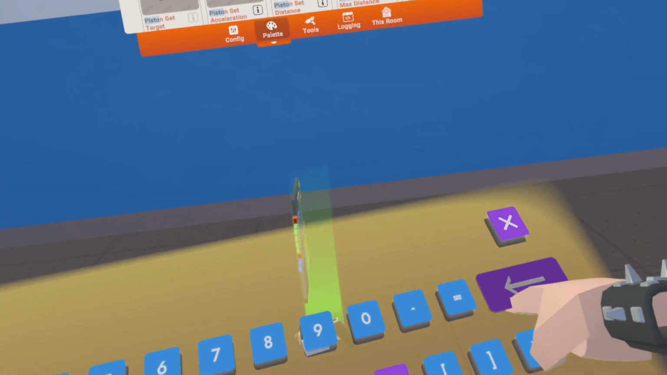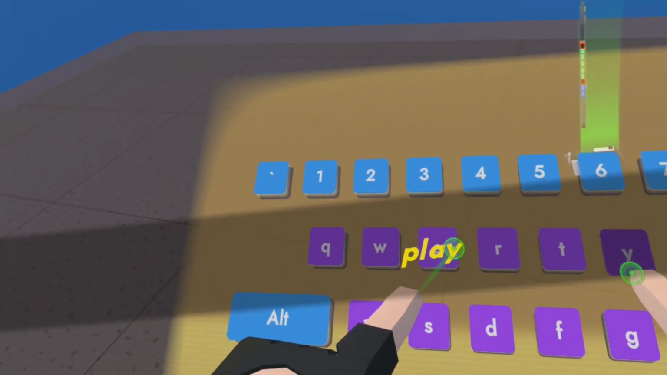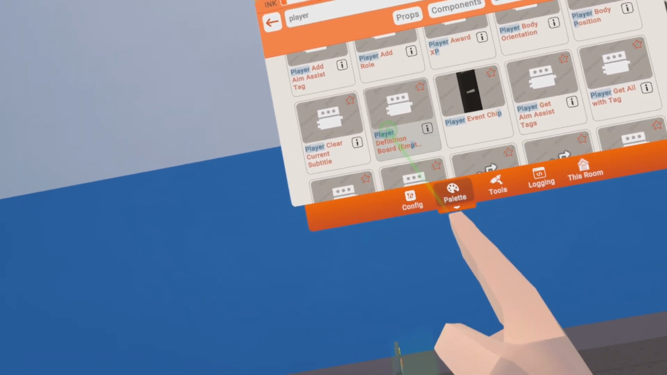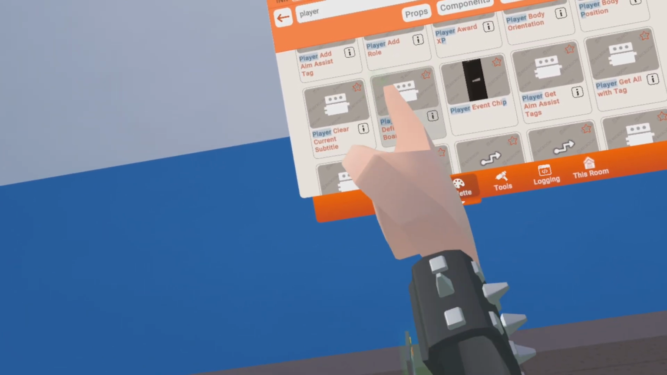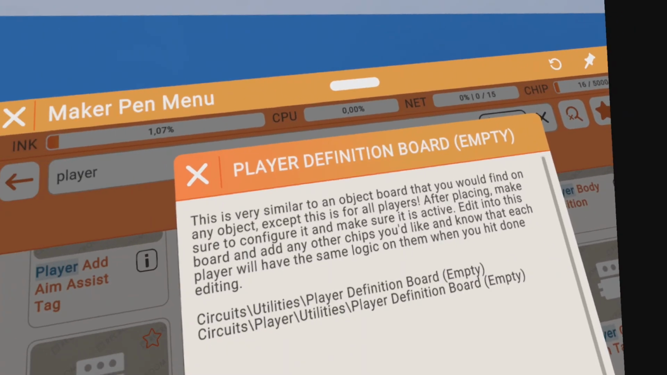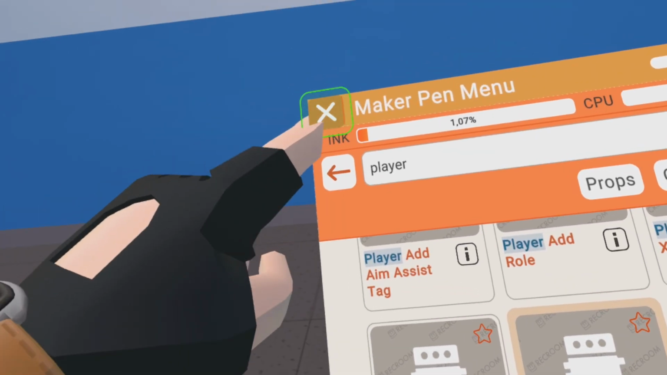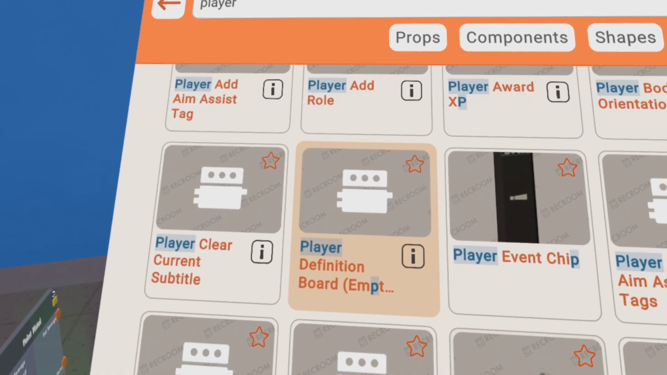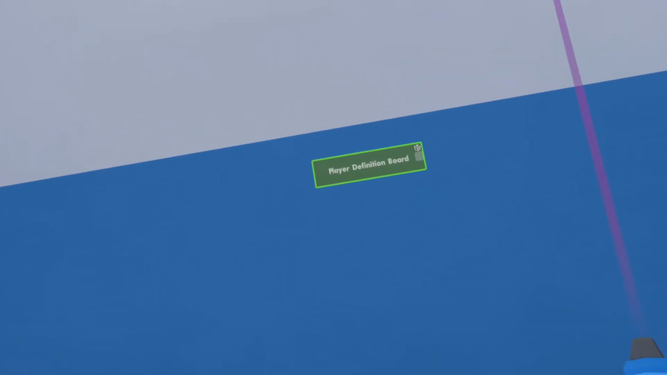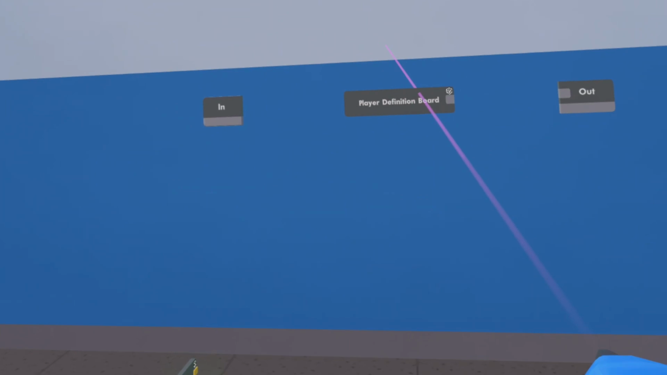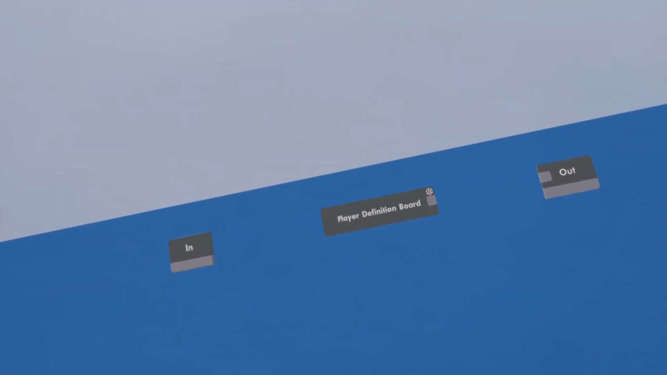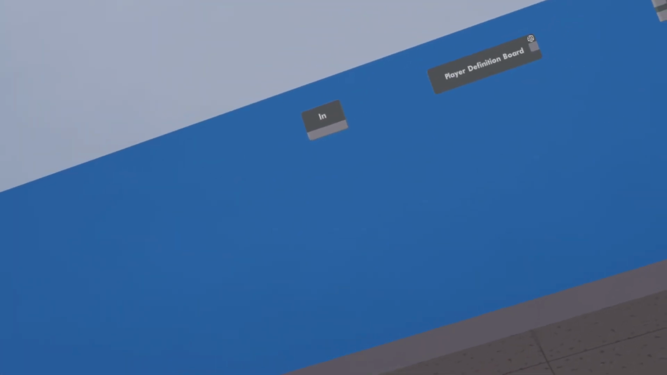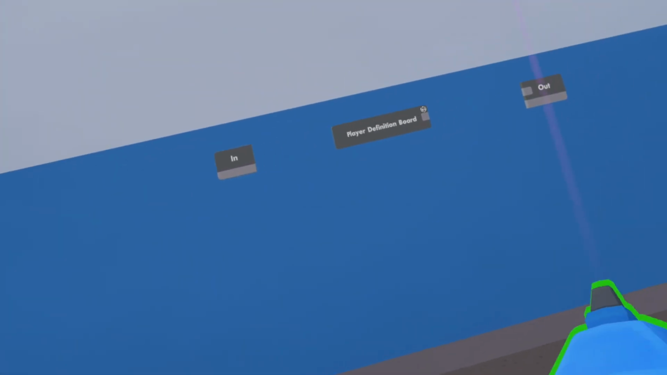We are starting off with a player definition board, very important. Called player definition board empty. I don't know why it's called player definition board empty, but yeah, whatever. Okay, we will start off with the player definition board and we will configure that. You don't need to give it a name, it's empty. And basically what this will do is it will send out an event from what is happening to you as a player. How does this work?